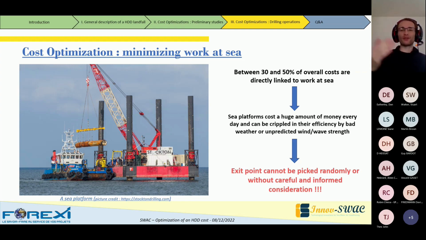As you can read on the slide, sea platforms, which are absolutely mandatory, whatever technique you use, cost a huge amount of money, and well, bad weather conditions can just completely cripple them in their efficiency. And it can even completely stop the job site, which is the absolute worst scenario, because you have all of the material on site costing you money, and we are not drilling anything, which is absolutely terrible.